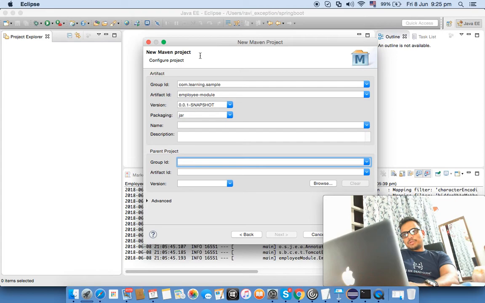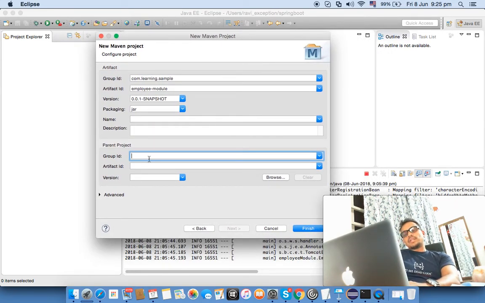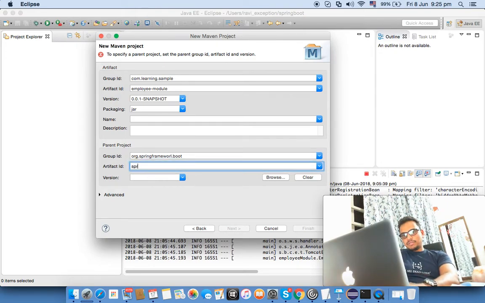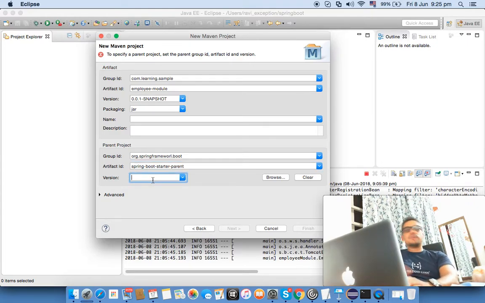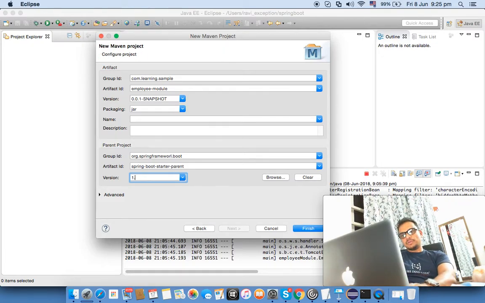Now this part is very important, the parent one. When we are creating any Spring Boot project, we need to provide the Spring Boot parent. So what we have to do here is org.springframework.boot, then the artifact will be spring-boot-starter-parent, and we need to provide the version of Spring Boot we are going to use. In this video we'll be using 1.4.2.RELEASE.